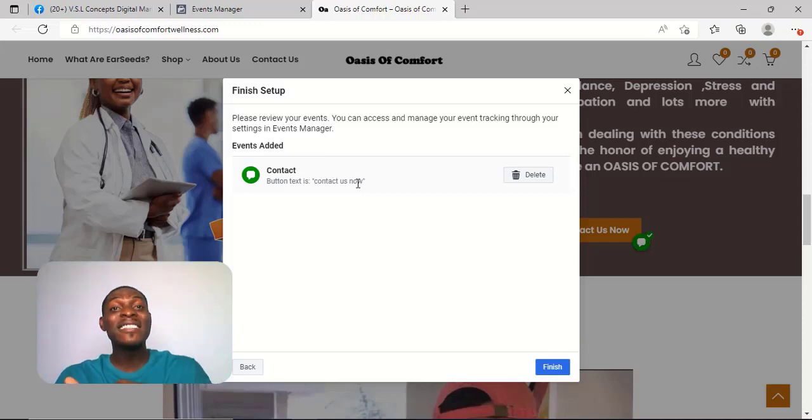The pixel is keeping record of how many persons are clicking on that contact us now button. So when I want to run conversion ads, I will optimize the ads for this particular event. So it is going to show my ads to people who will take this particular action on my website.